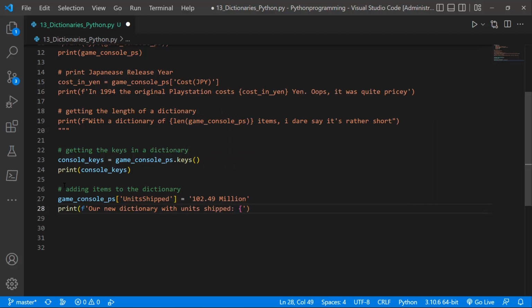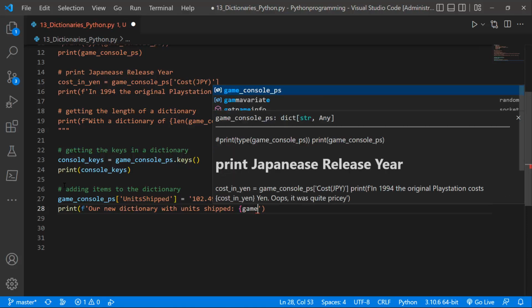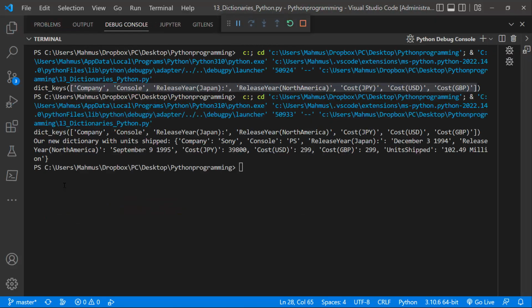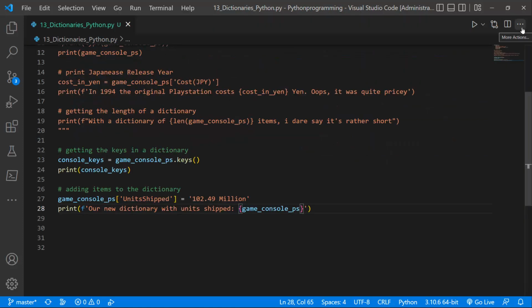And then we'll pass in the same console like so. Don't forget our closing curly brace, and let's quickly run this. We can actually see units shipped is added to the end of that dictionary as 102.49 million units. So that's how we can add items to our dictionary.